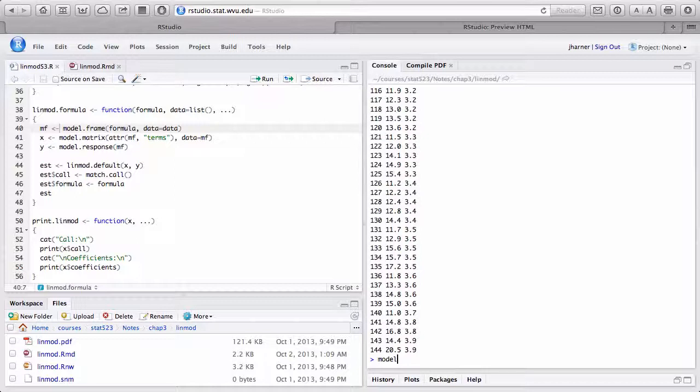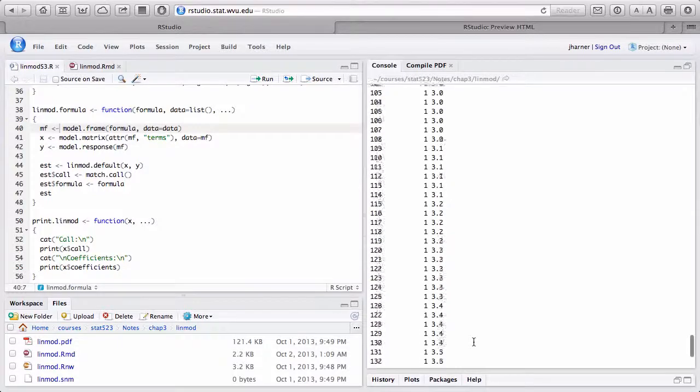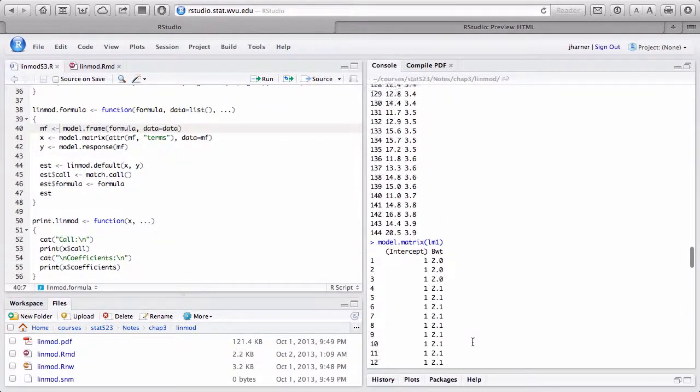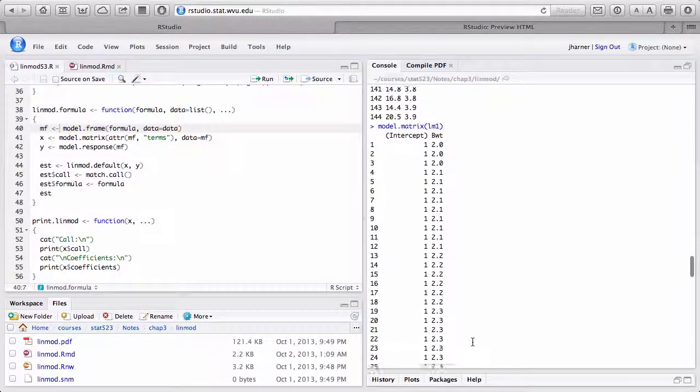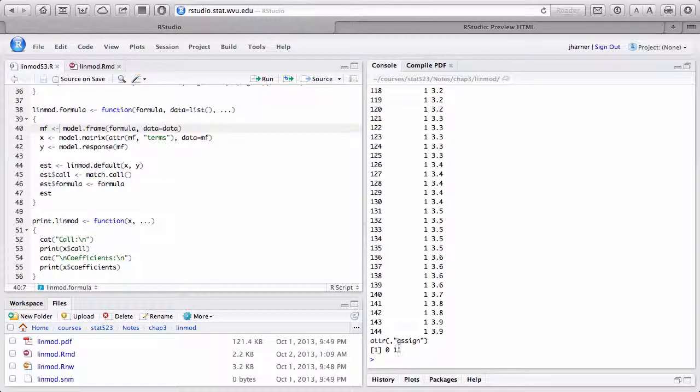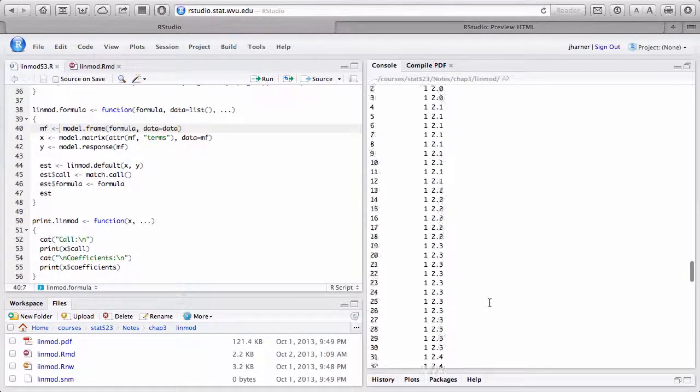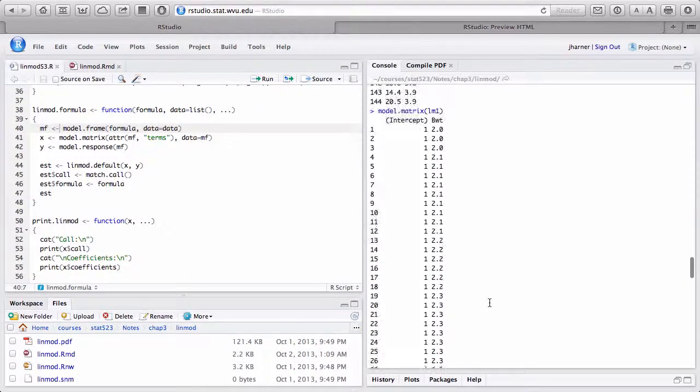And I think I can do this directly on the matrix. Let me see if this works. What did I call it? LM1? Yeah. Now notice this is just the X part. Notice that it has one column for the intercept and one for B. It does not have the Y in it. So the model.matrix is the matrix we form for the right-hand side. But it's not just a matrix, because it also has an attribute. But it's basically a matrix.